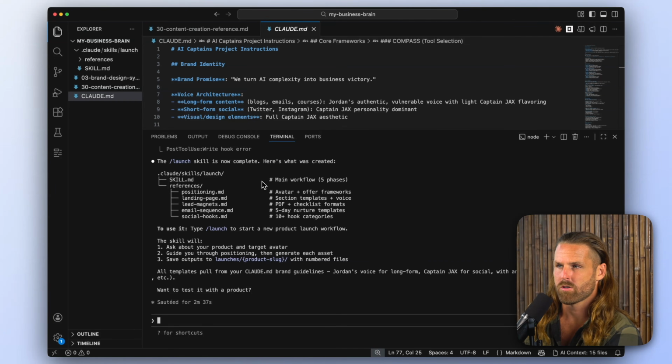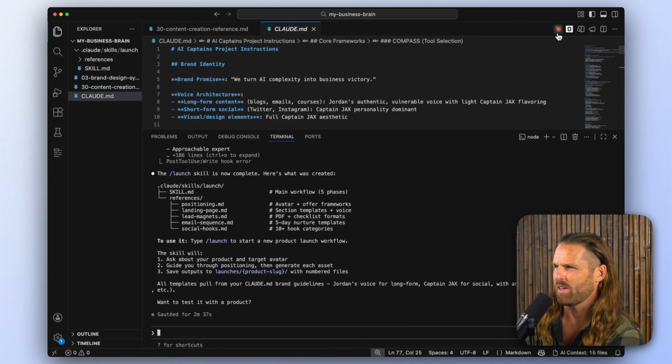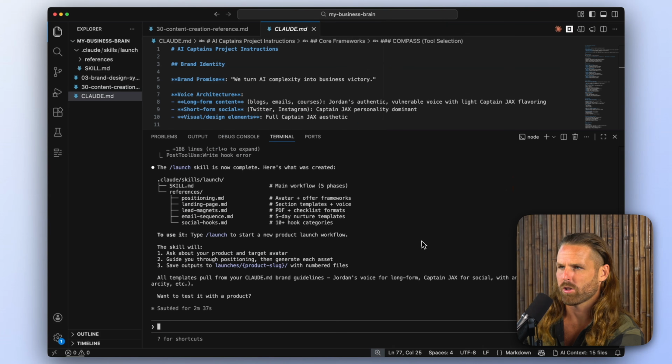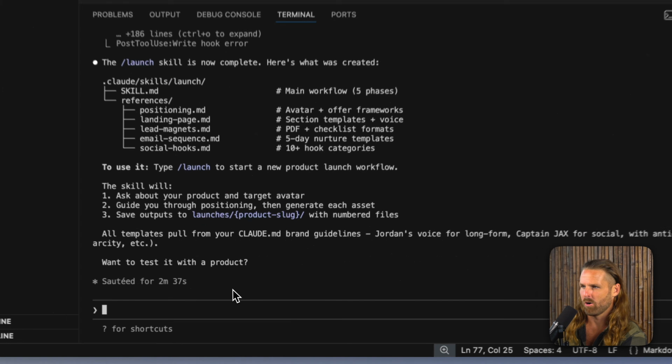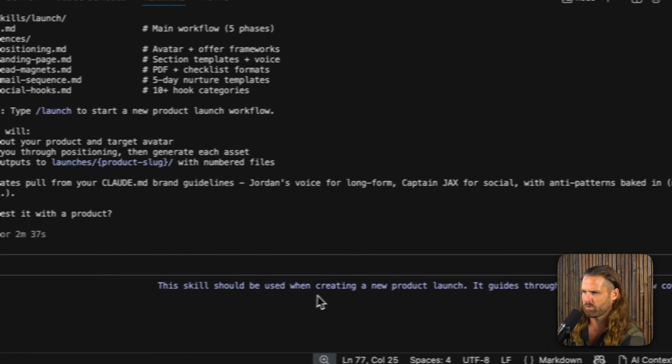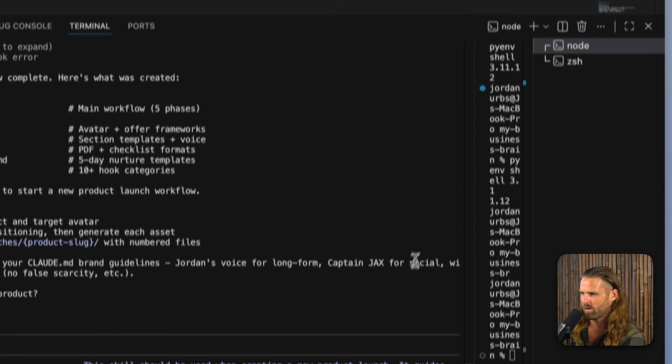Okay, so it's finished. As you can see, I left the VS Code extension because something just froze and the conversation disappeared. Fortunately, I can run Claude Code in the command line and still have the conversation to finish the job. So it finished. And now, let's see, if I just run /launch, this skill should be used when creating a new product launch. It blah, blah, blah.